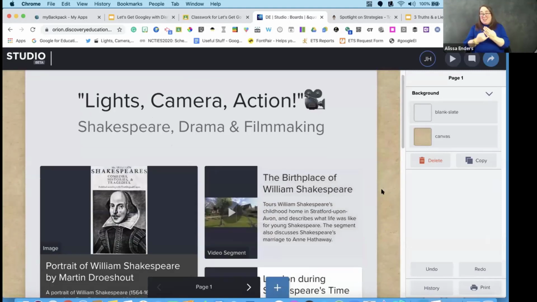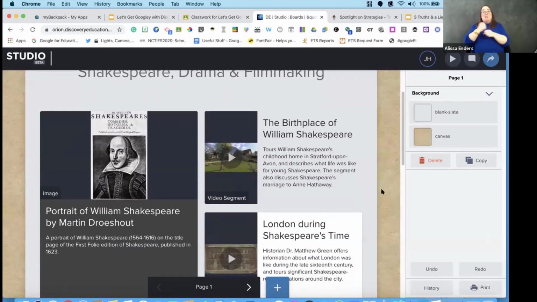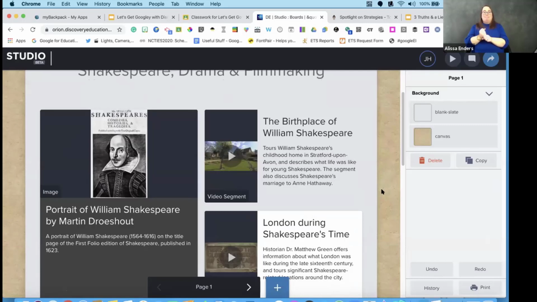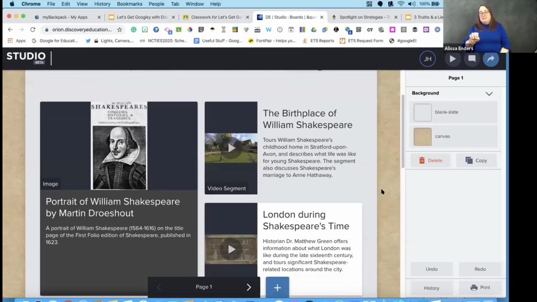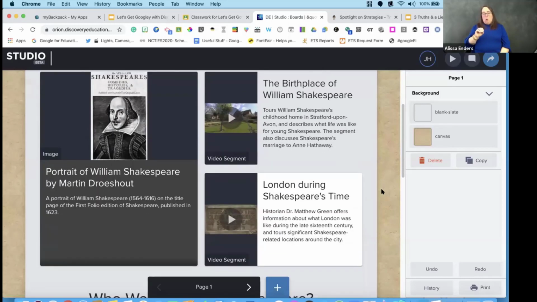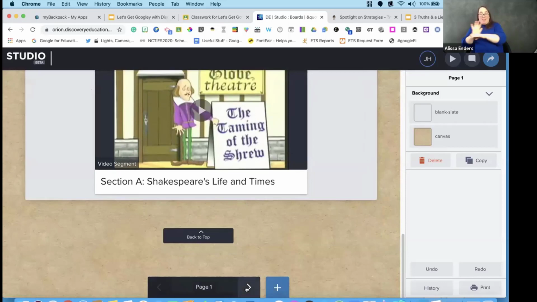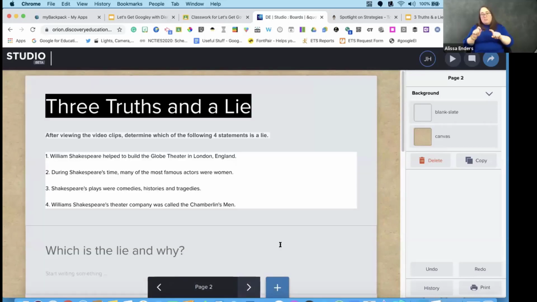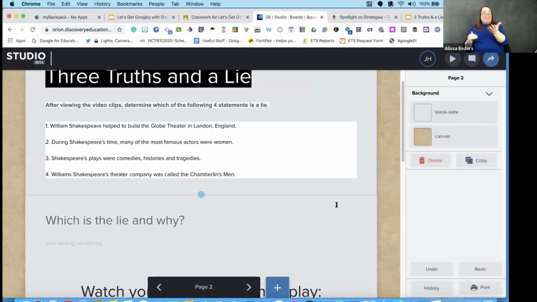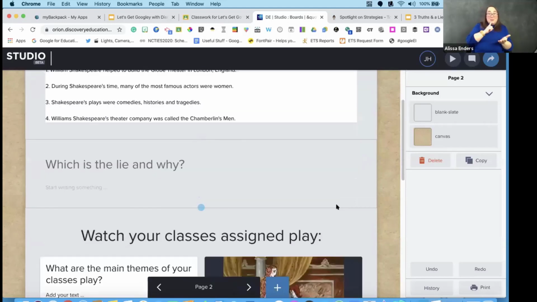So think of this as your station that you might create for an in-class situation. But now that we're in a virtual learning situation, you might want to give students the opportunity to work at their own pace. So I created this Studio board all about Shakespeare, drama, and filmmaking. As you can see, it's got videos, it's got questions, it's multi-step, and I've included 3 truths and a lie with some questions.